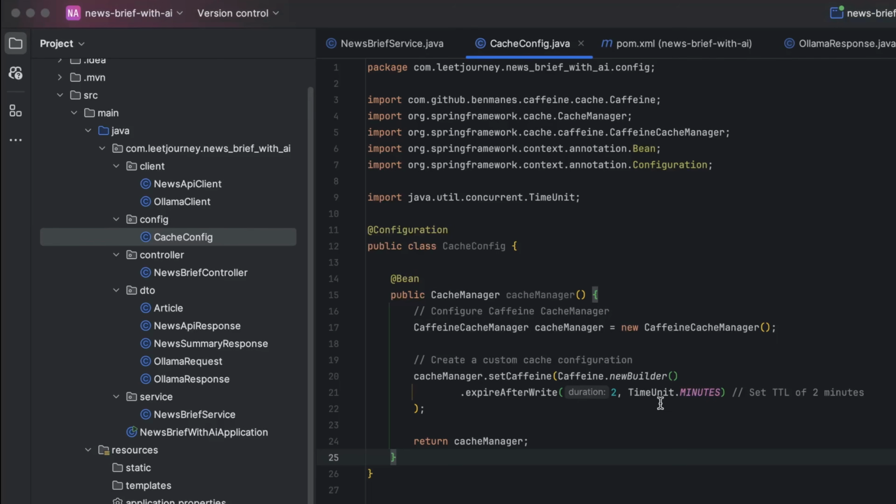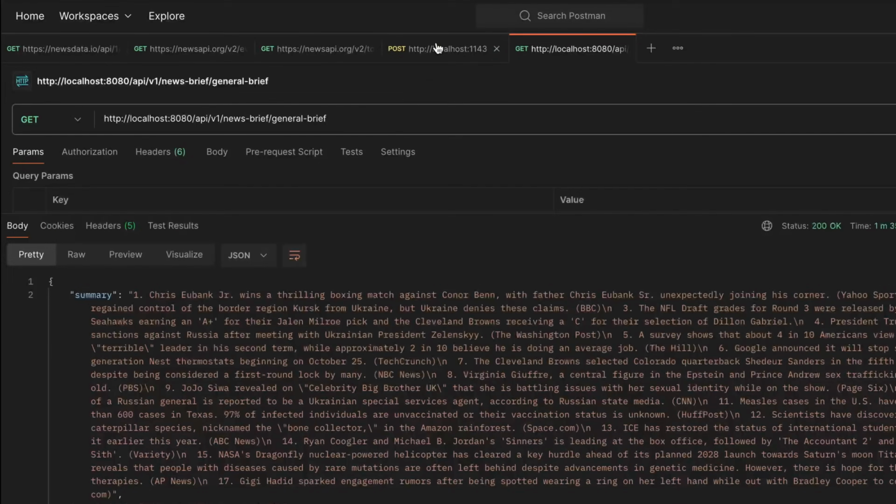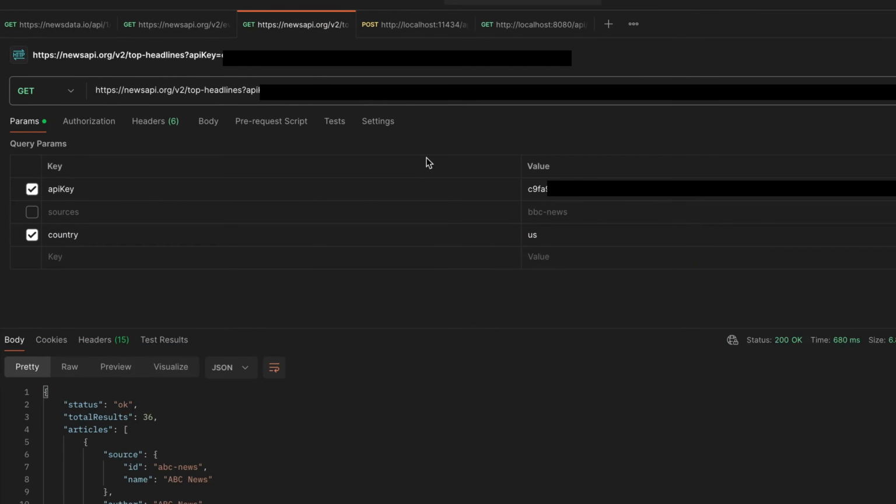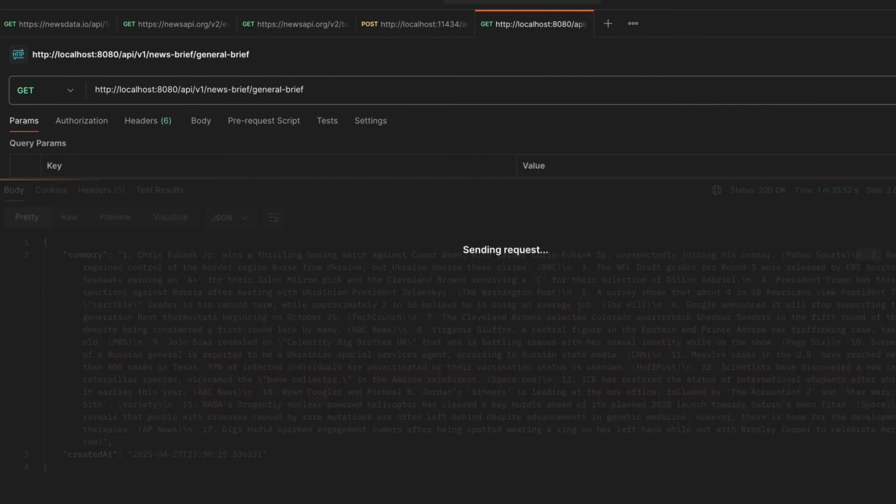And if we restart, if we call any endpoint, this should be a bit quicker. Actually, it should be way quicker because it should be cached. So the first time is going to be slow as before, but the second time around, we should just get a response back from our cache.